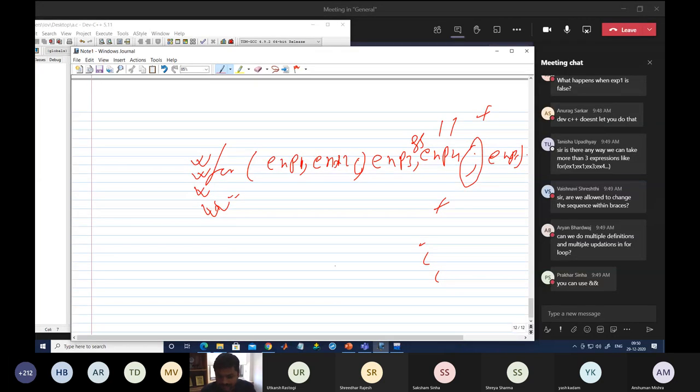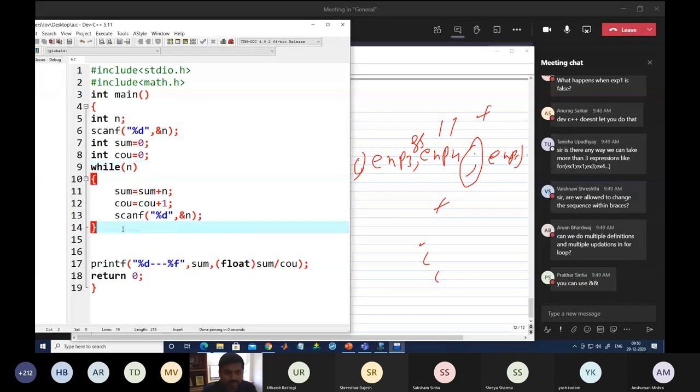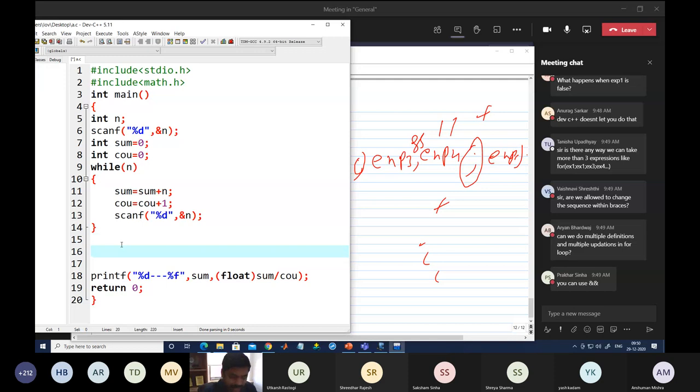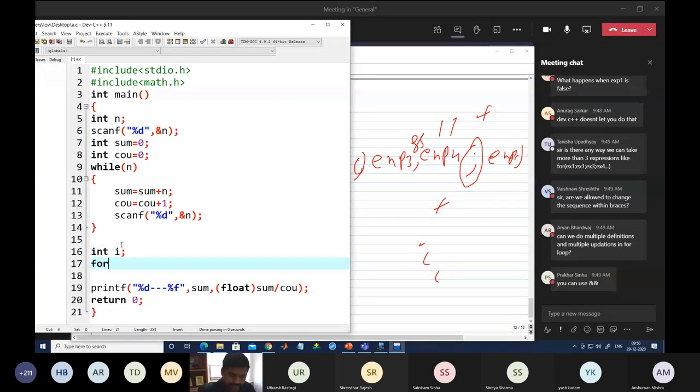Clear? So, as an example, just you can see, we are writing here some for loop. We are writing it before that, because Dev C++ is not going to support this one, but you can write for int i equal to 0, comma, i equal to 10, comma, something like that, i equal to 20.